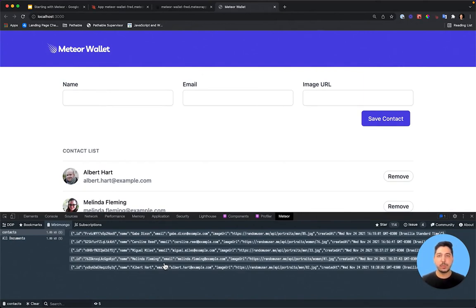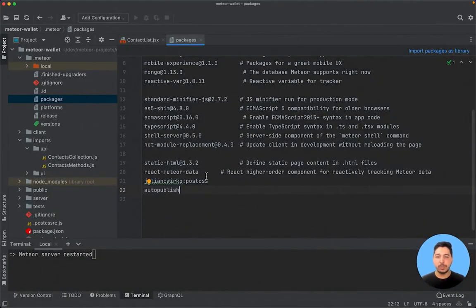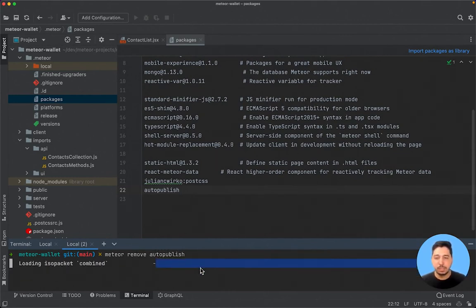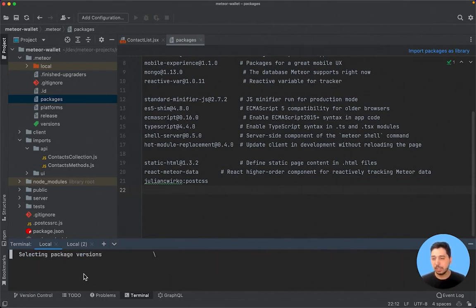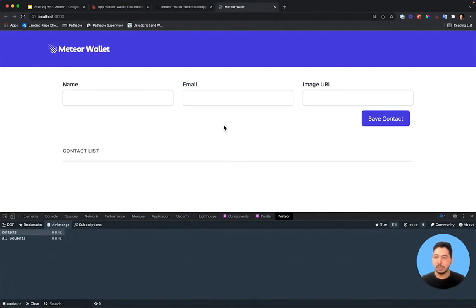So let's start removing the auto-publish package. We could edit this file, or we can just run this command, meteor remove auto-publish. This will remove the package from here, and Meteor will detect that we removed it. It will reload our app. And if we check now, the contact list is empty. And you can see that in mini-mongo, contacts is also empty. So now we need to create this publication, and then we will subscribe to it.